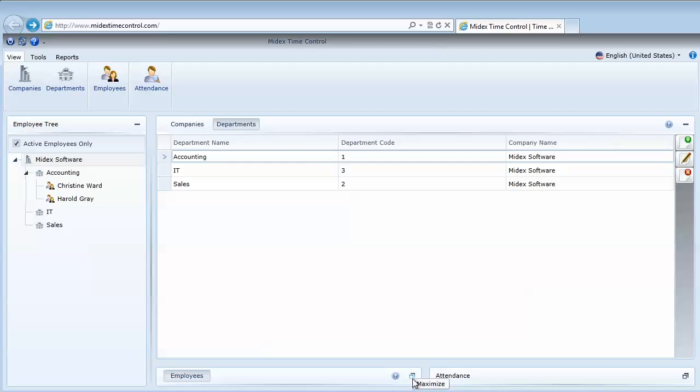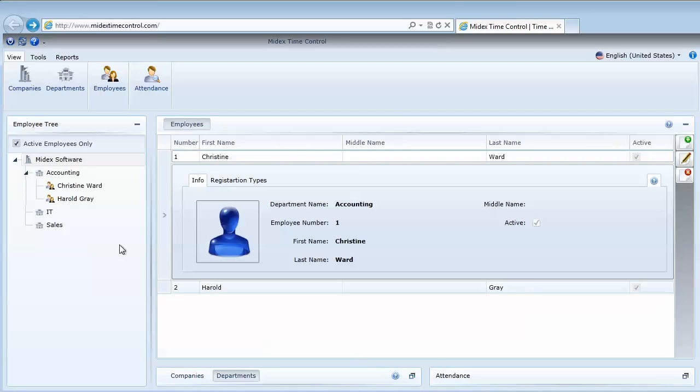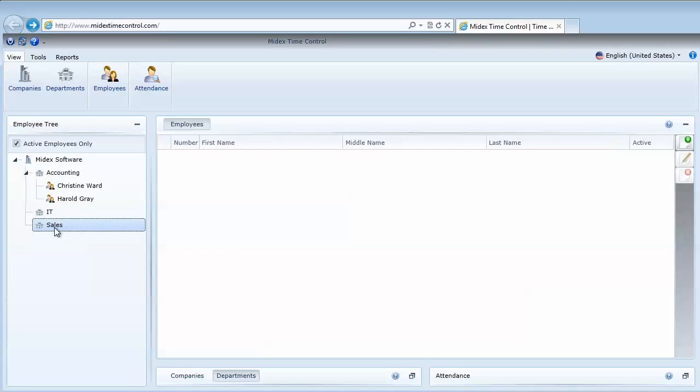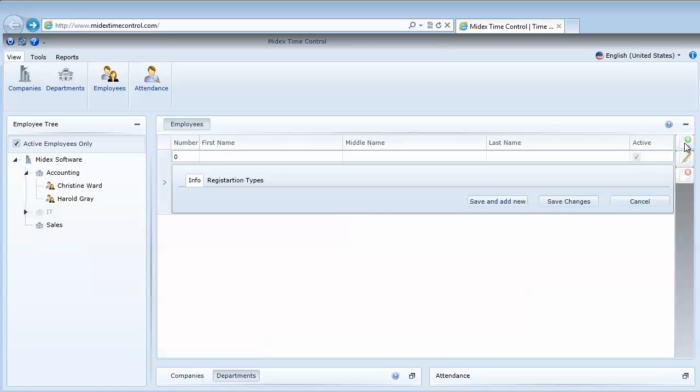First, I'm going to expand the employee panel. Employees are automatically added to the department that you have selected in the employee tree. To add an employee, you can either right-click on the department where you want to add the employee and select the Add Employee menu. Alternatively, you can click on the department where you want to add an employee and click the Add Employee button on the right.